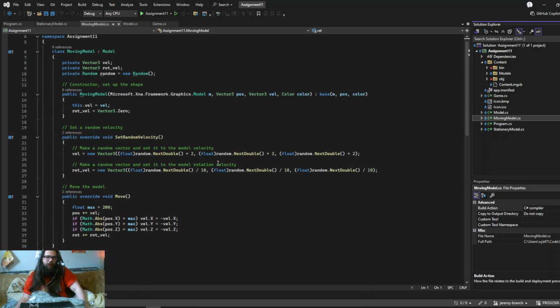Set random velocity. It sets a random velocity. See, random next double 3 times. Multiply by 2. Divide by 10 for these. And then here, move, which moves using those. Pretty simple, and then there's just a max, but that's self-explanatory as well, I do believe. And so that's it for the actual code.